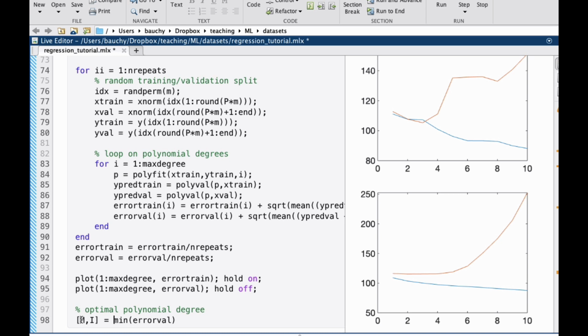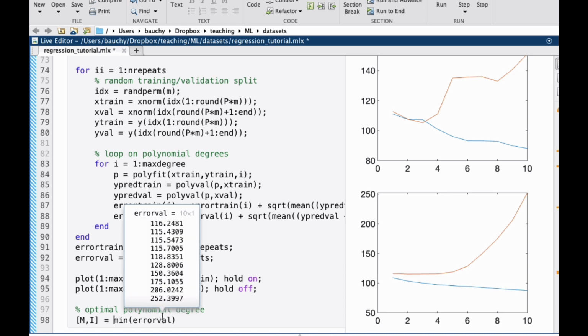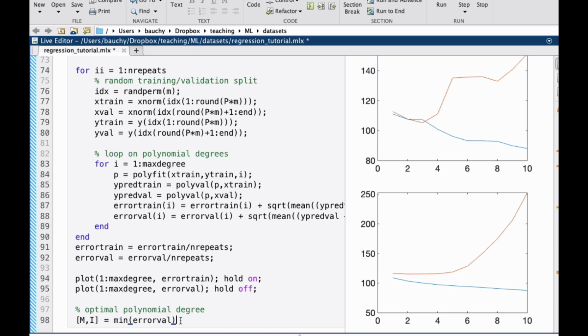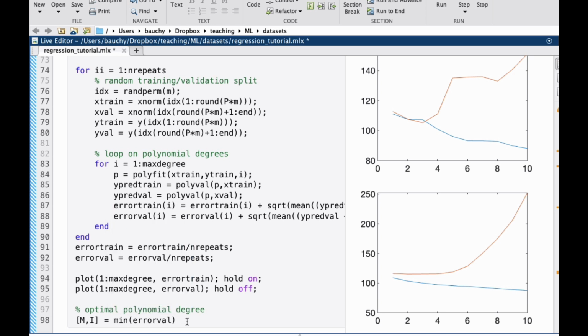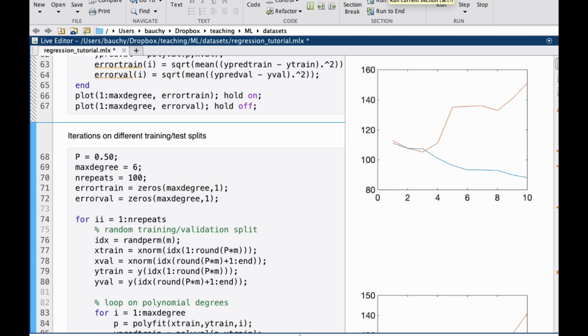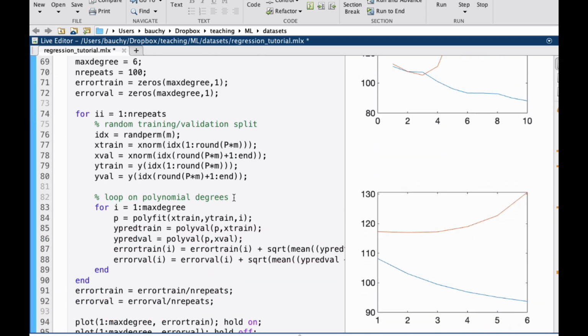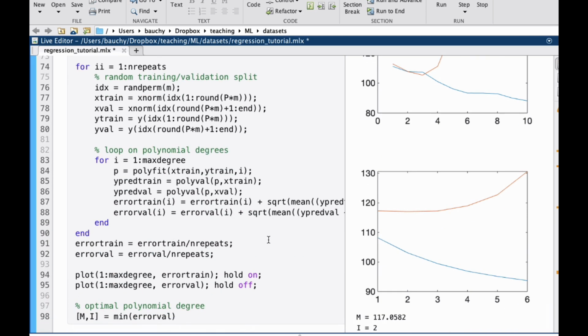M is going to be the minimum of the error validation vector, and I is going to be the index of the component of this vector that shows the minimum value. So let's see what we get. Let's run this another time. So now we see a better picture.